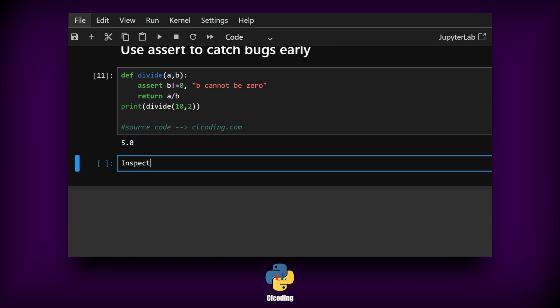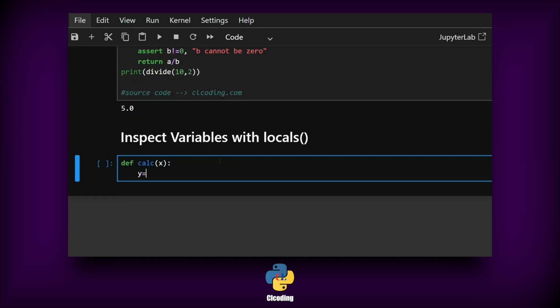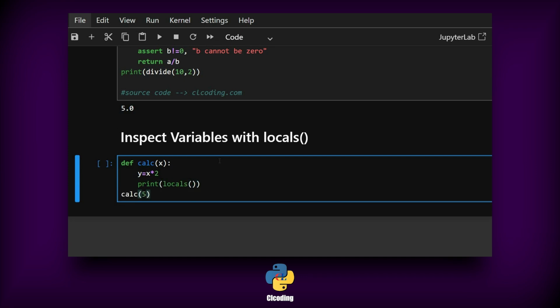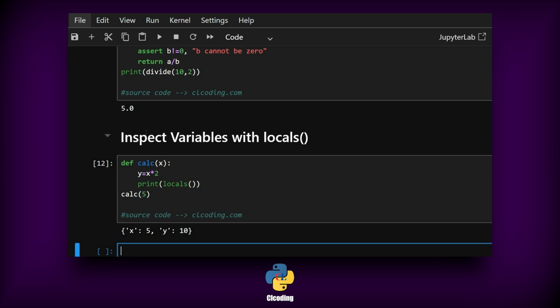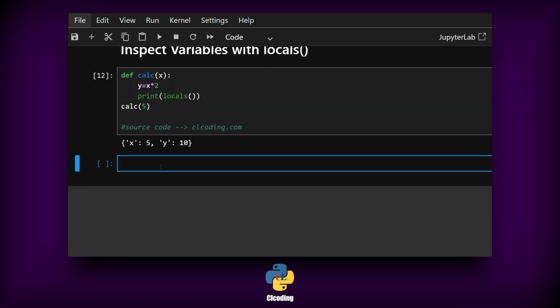So the next one is inspect variables with locals. So this shows all local variables at once. So let's see the output. So here we can see the output. Now moving on to the next one.